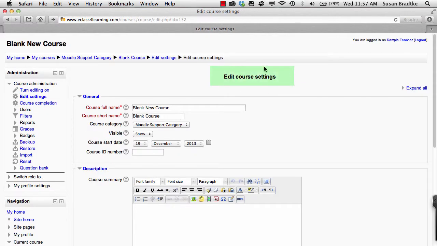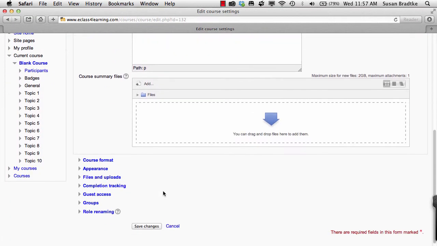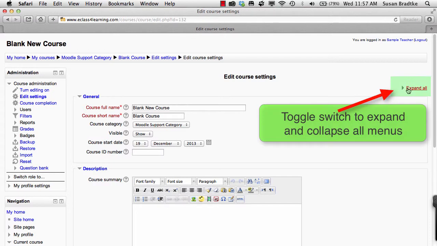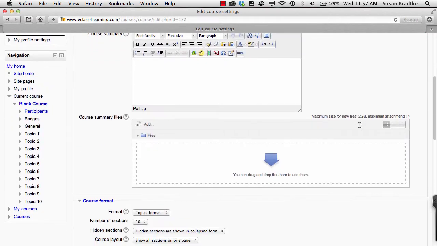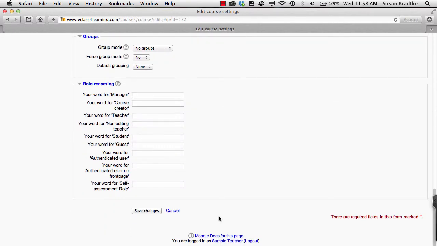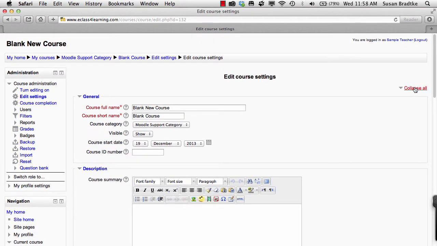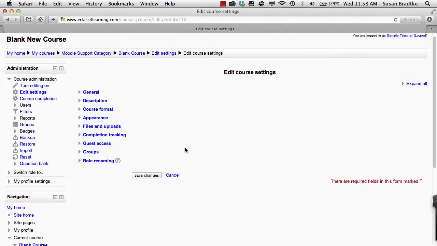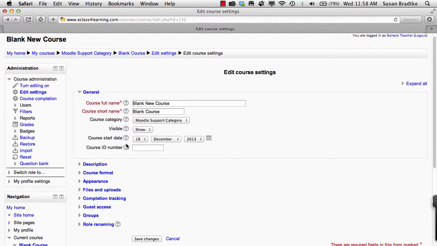The Edit Course Settings page appears, and at the very top are General Course Settings. As I scroll down, you will see a number of collapsed menus. These menus could all be opened at once by clicking on Expand All in the upper right hand corner. I will demonstrate now as I scroll down that all of these collapsed menus are now expanded. I'm going to go back up and click on Expand All, Collapse All, and now when I do that, even the general settings are collapsed. I'm going to open those up just so it looks a little more familiar.